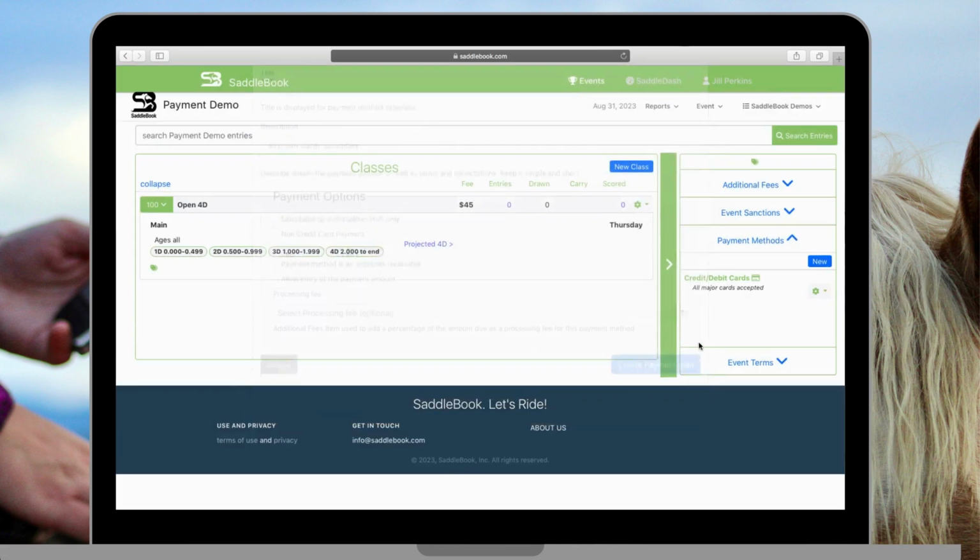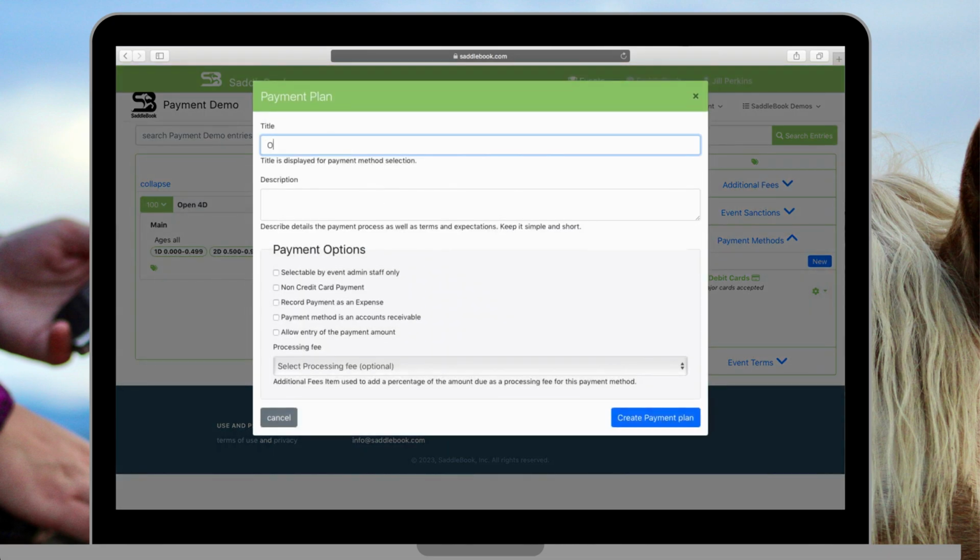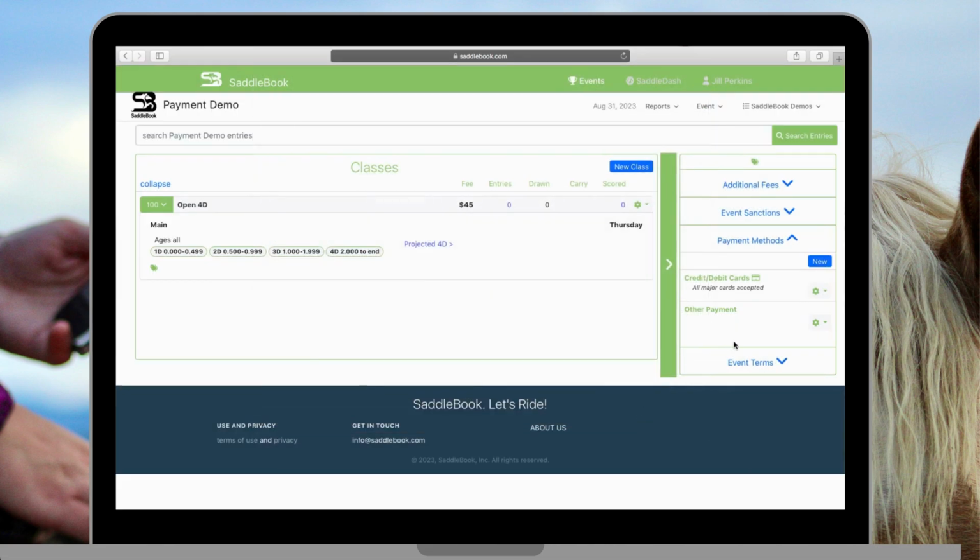You can then create your payment plan, and you'll see here that it has a little card symbol. You can then do another new one if you want to do a different payment option, so we'll just call this other payment. This one would be ones that your rider would select as they're entering. So you can do this one as a non-credit card payment, and then you want to do the payment method as an accounts receivable. This will mark the entry as not paid, as they have not actually paid for their entry yet, but it will allow them to submit so that they can move forward on that. So we'll go ahead and create this one.